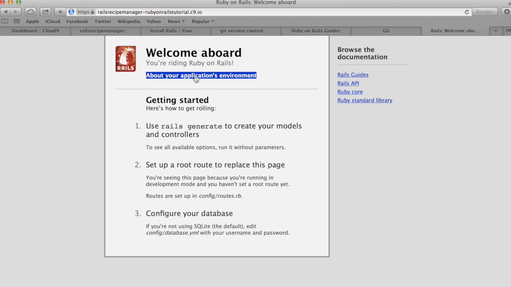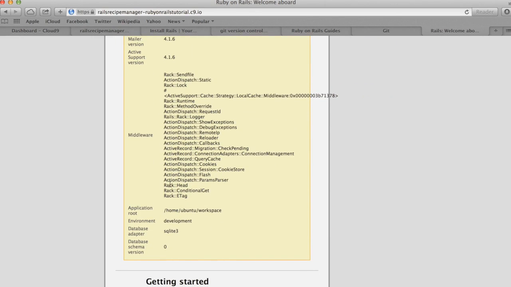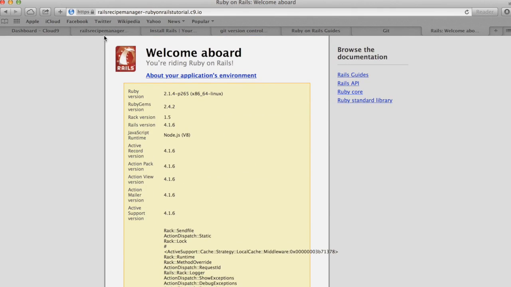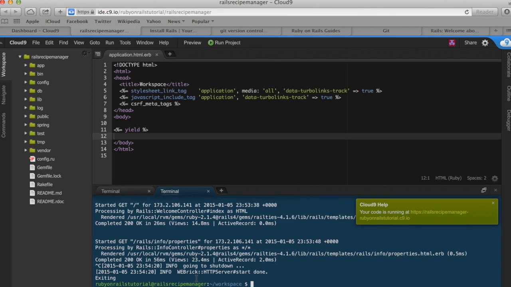If you click on About your application's environment, you can see details like the Ruby version and the Rails version that we have running. We have some links to documentation over here, and then it shows some other info like the database, which is SQLite 3, which comes default with Rails, and the environment, which is development. Okay, so to shut down the server, go back to the terminal window, click here, and then just press Control-C, and that shuts down the server. Okay, and we can close this out.